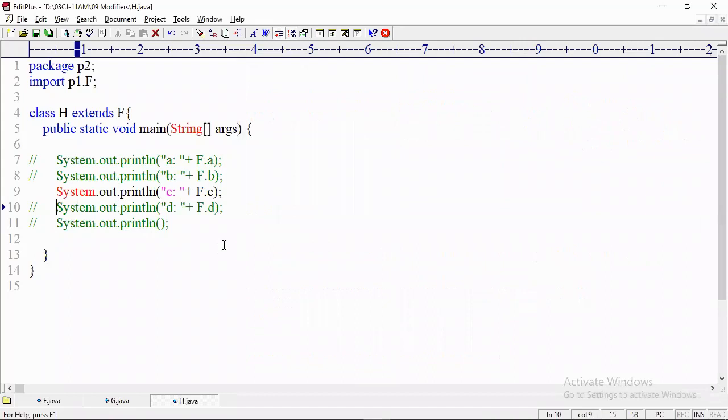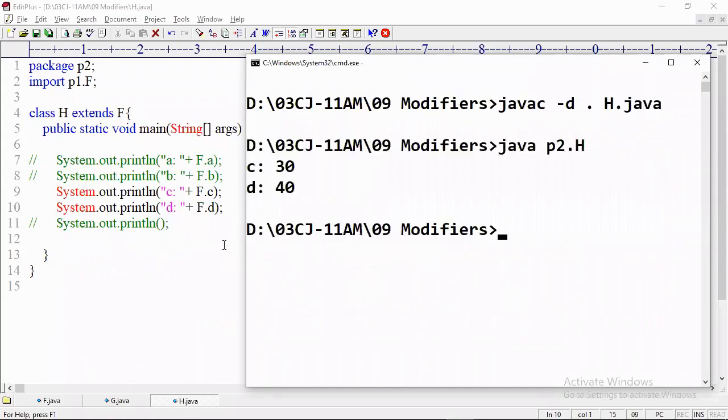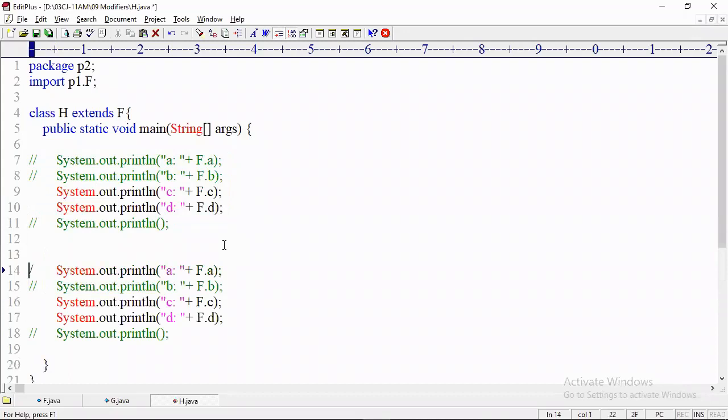Now, public member, no confusion for the public member. It's compiled and executed, no problem. Okay, now I am trying to write the same statements by using a subclass reference. The subclass is H, so H.A, H.B. H.A, the compiler throws an error, private. H.B, the compiler throws an error, default.